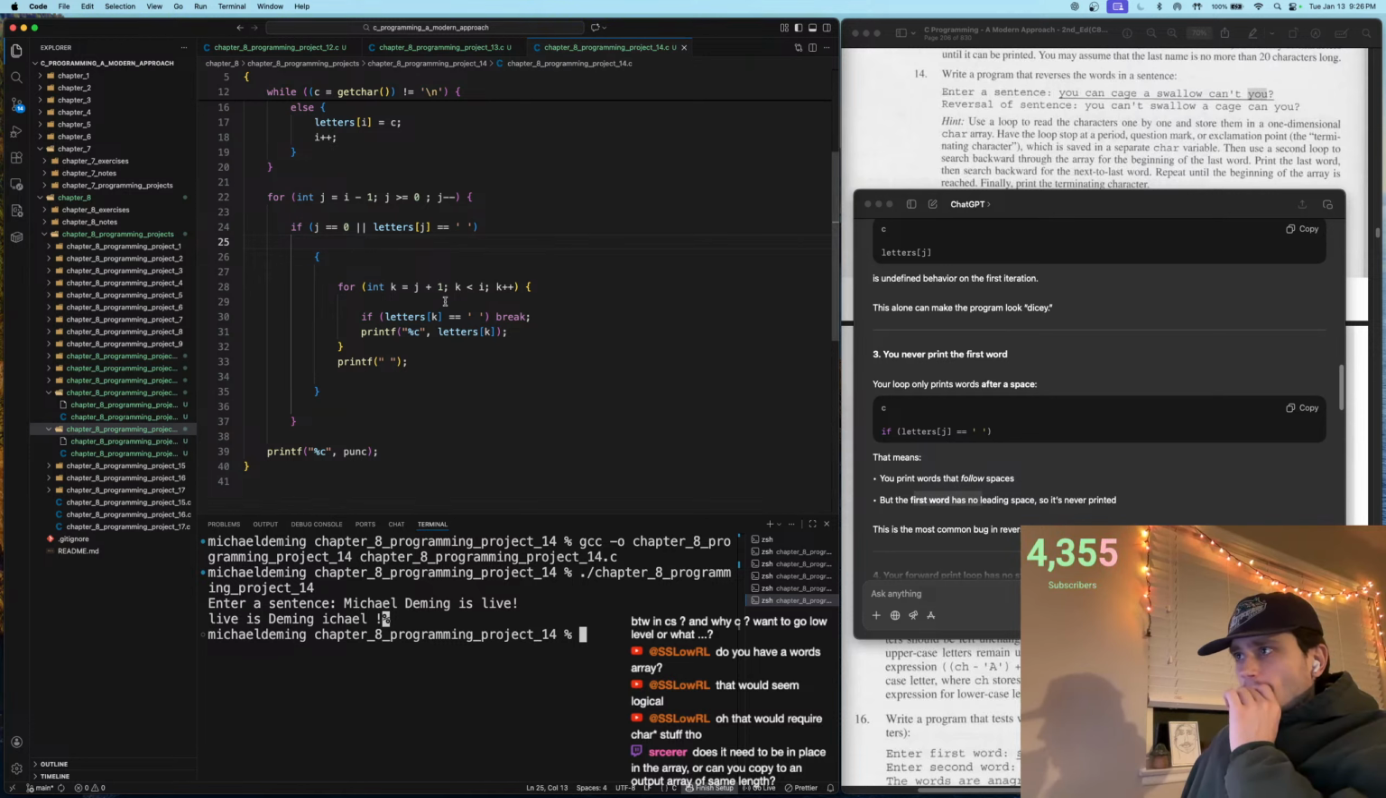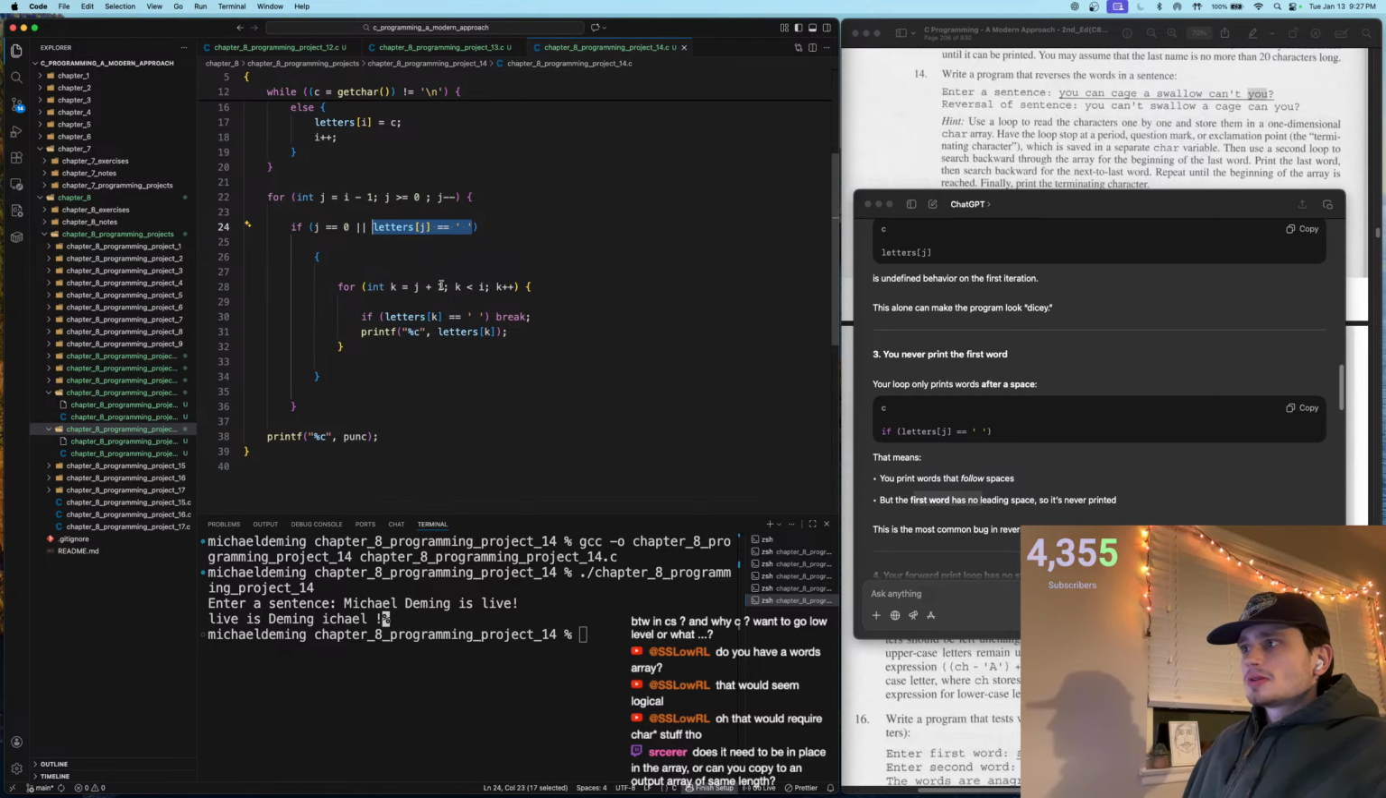But we're not getting it, because k is going to j plus 1. Interesting. Let's not print the space here. Let's print this space. So we're going to be on the space. We're going to print inside the space.